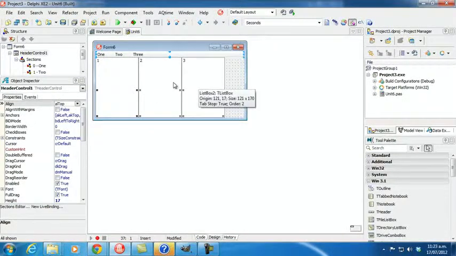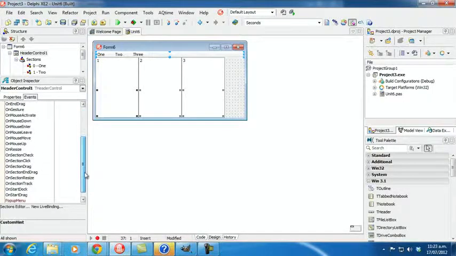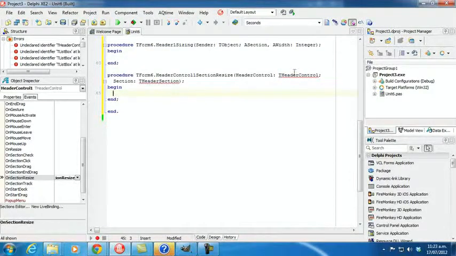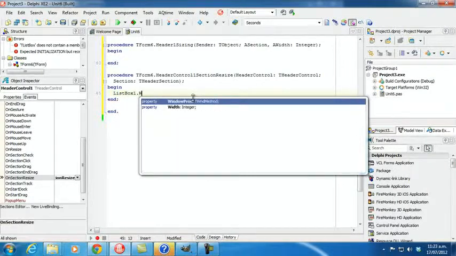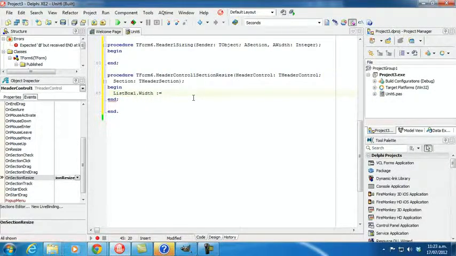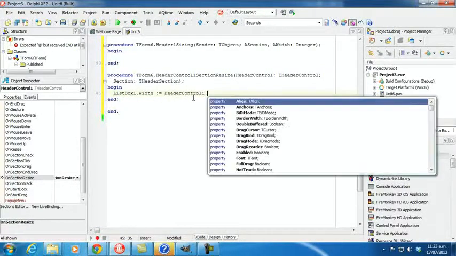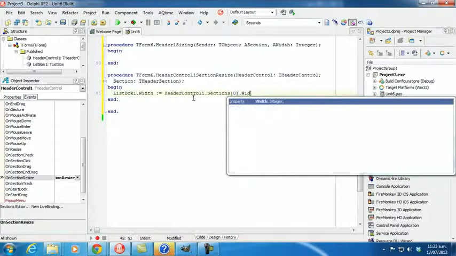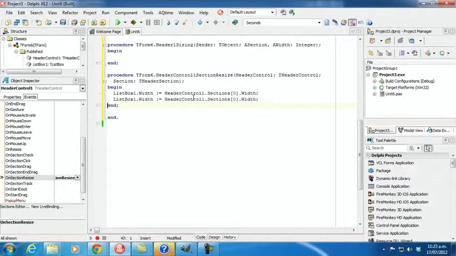Now, on our header control, we have an OnSectionResize, and in that it actually gives us the given section that's been resized. But I'm just going to do a sort of global resize of all our list boxes. So ListBox1.Width, Sections[0], then ListBox2, and of course ListBox3, and Sections 1 and 2.